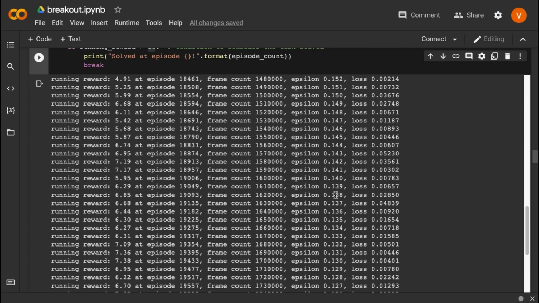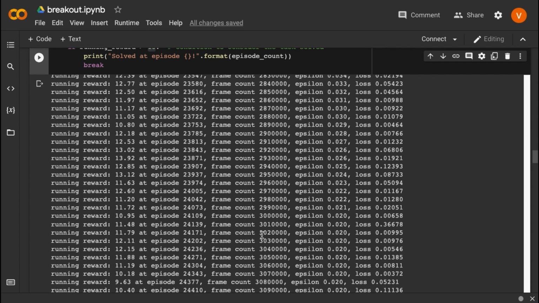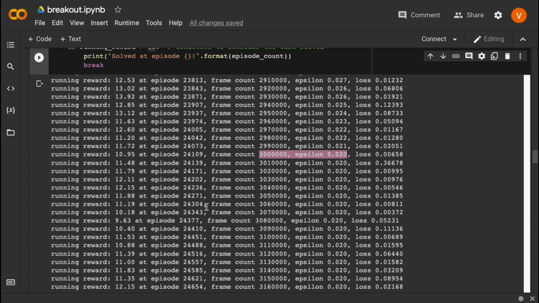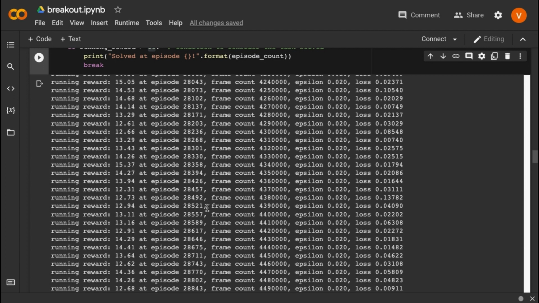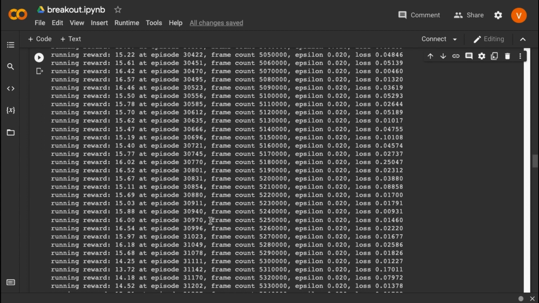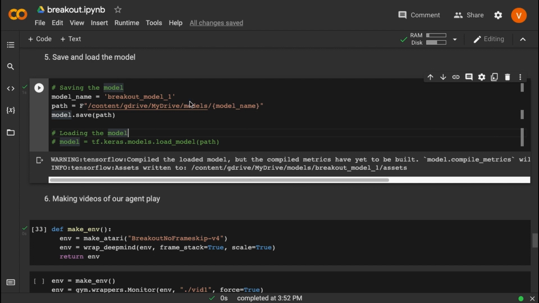By the frame count of 3 million, it finally reaches the minimum epsilon of 0.02, and with this small rate of exploration it continues to increase the running reward until it hits the average score of 18. So it took our agent more than 30,000 episodes to solve the task. The next part of our tutorial is saving and loading the model.